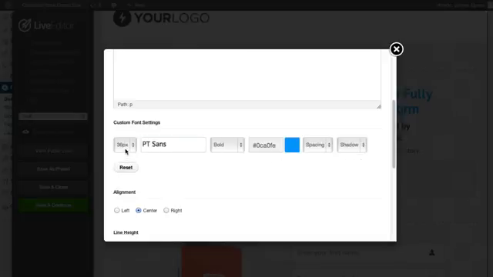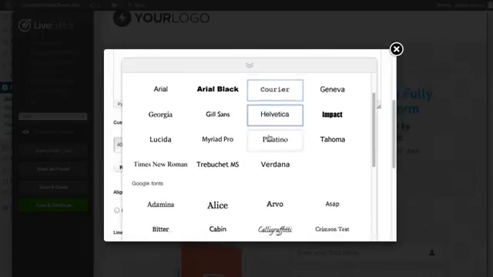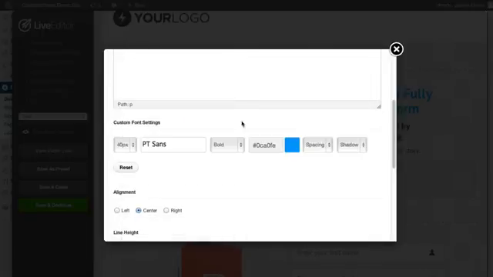You don't have to change them. We can change the font size, we can change the font, and we have a range of different fonts here including Google Fonts. We can change the weight of the font, the color, the spacing, and even add a shadow.